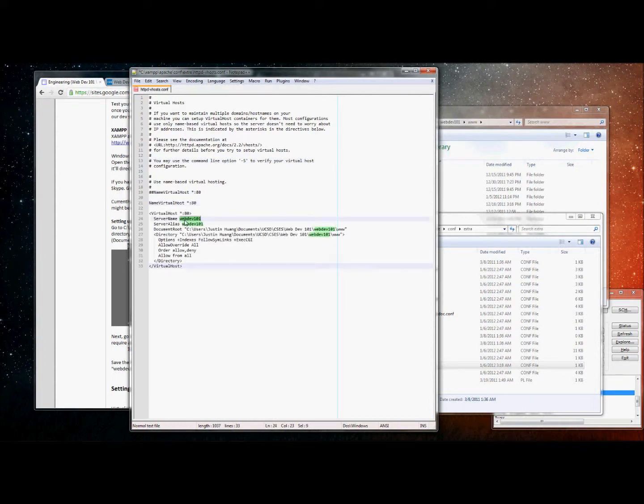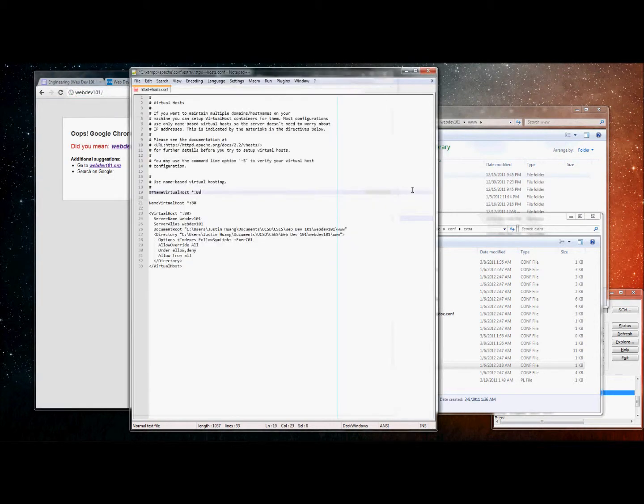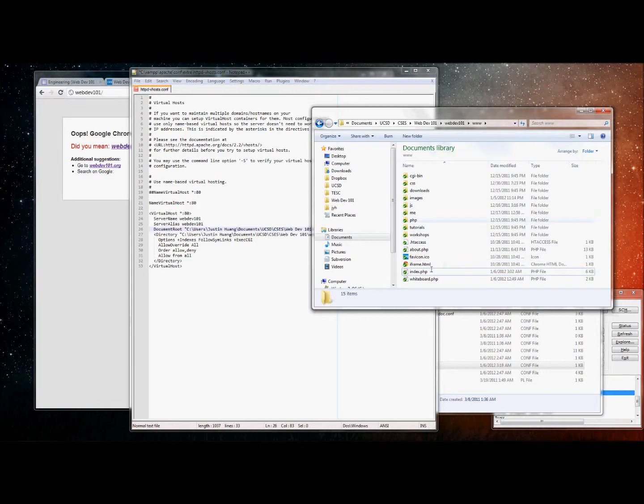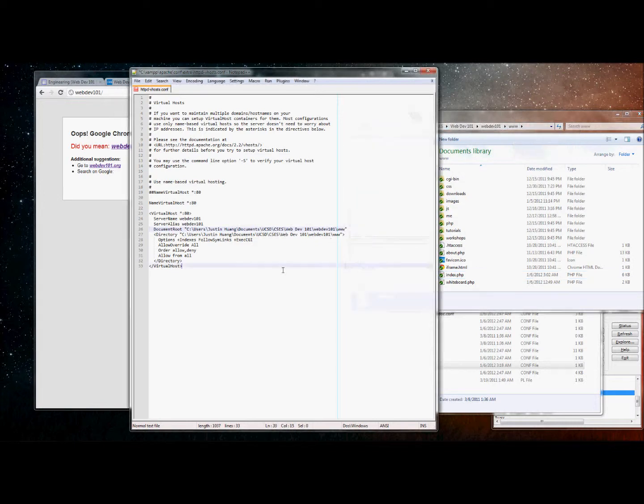So basically, you have this thing called ServerName, which you set to WebDev 101, and ServerAlias, which you also set to WebDev 101. So that's what we want to type into the URL bar. That's like the name of our server, as it were. And then we have DocumentRoot and Directory, which are the same thing, and that is where all our PHP files are. So in this case, it's www. A quick way of getting this path, if you don't want to type it all out, is to just navigate to it, then right-click up here and say copy address as text. So you'll see it's the same as what I have here.